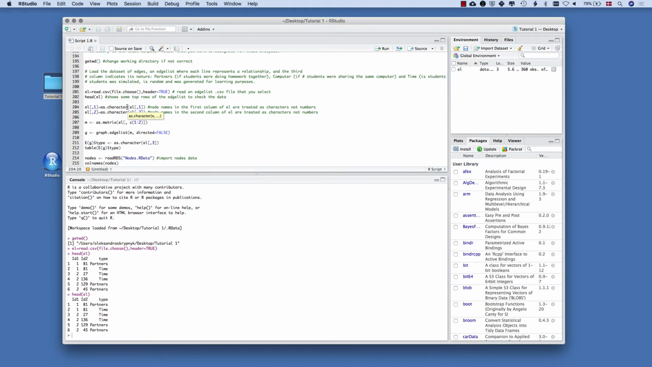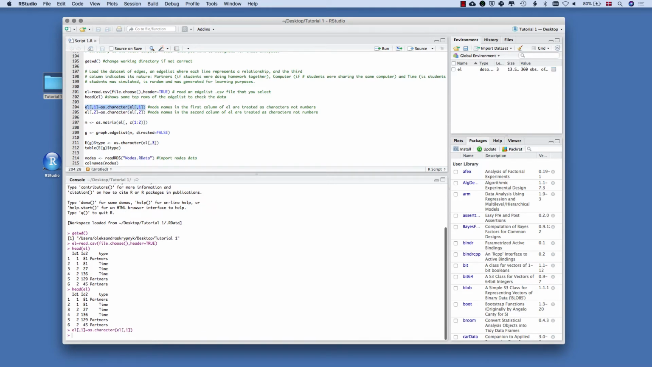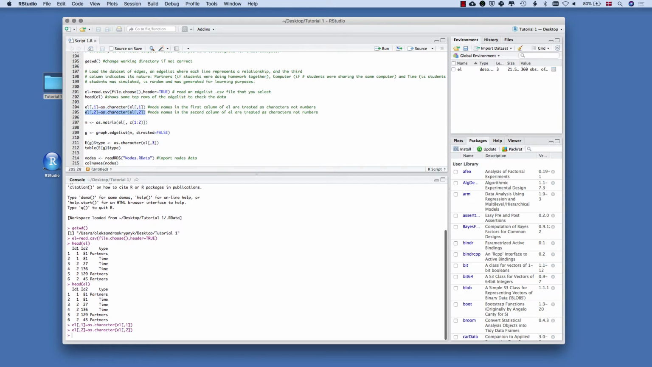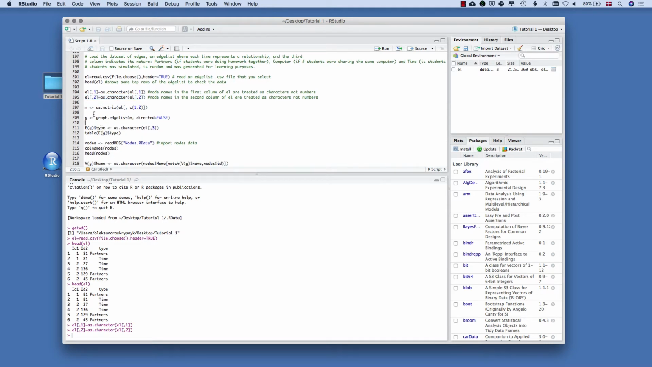But it's important because if we don't take care of treating the variables as not numbers, we may accidentally have problems later on. So what I'm doing here is I'm highlighting and telling R that the first column should be character. I highlight and run it. And the second column should also be treated as characters, not as numbers.